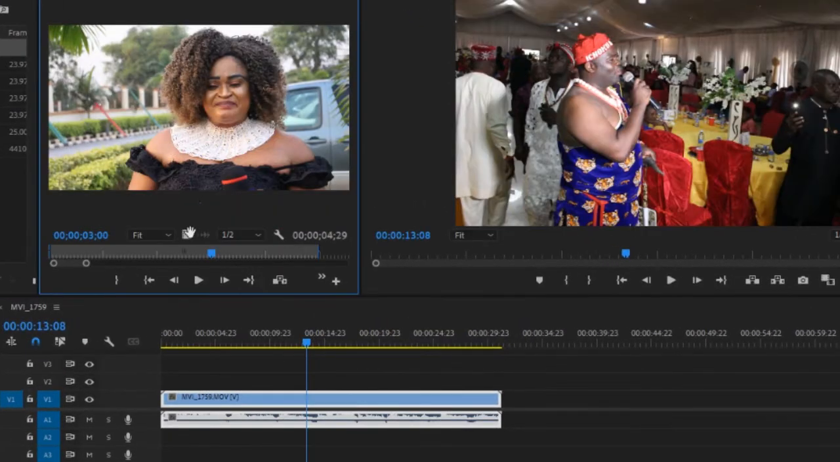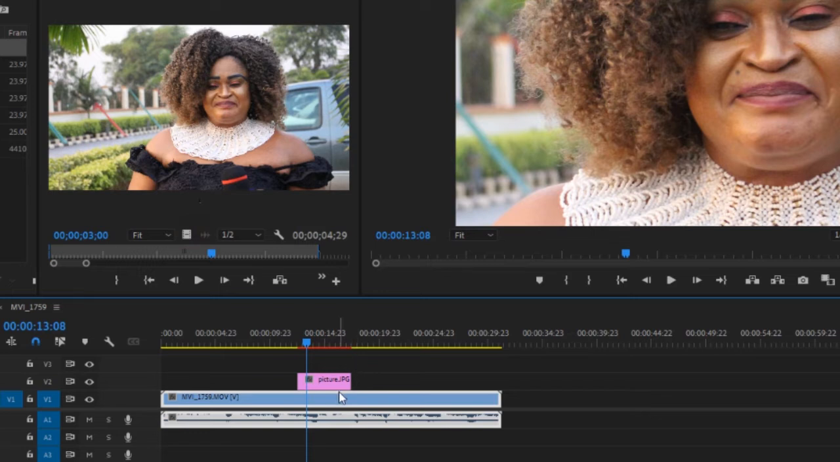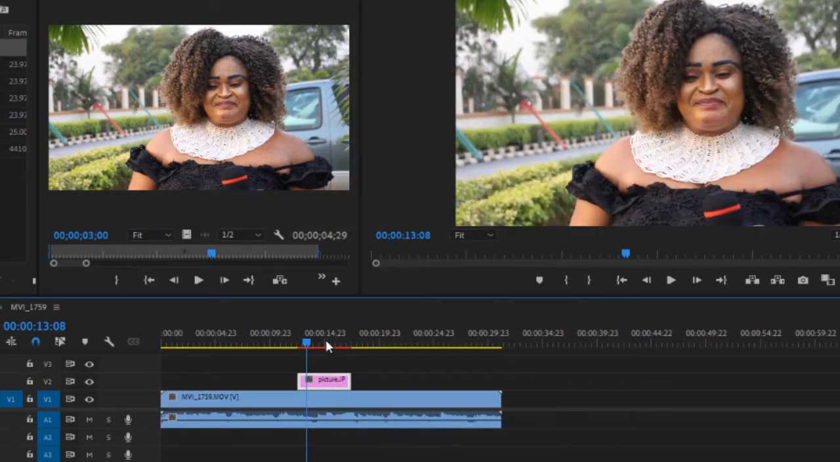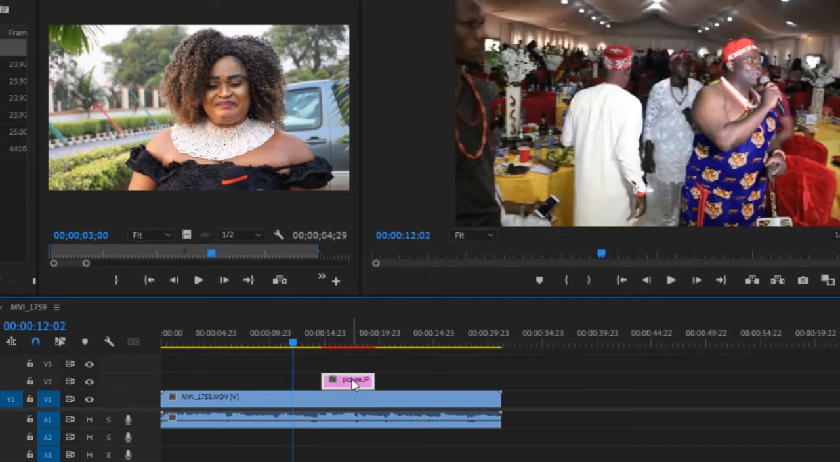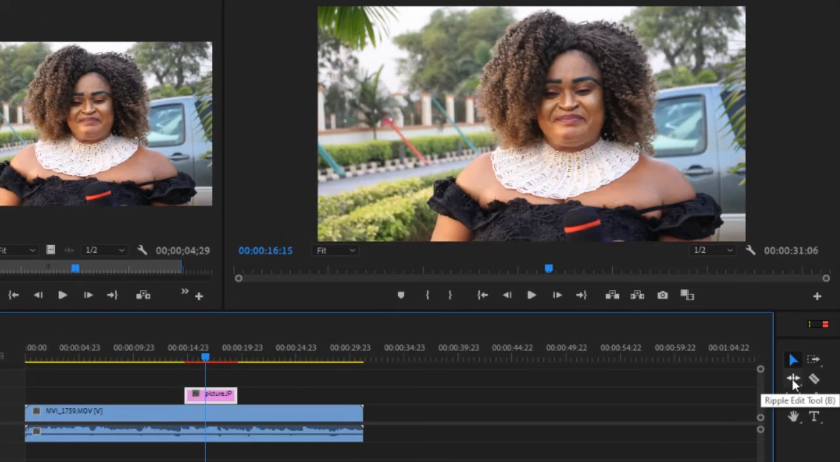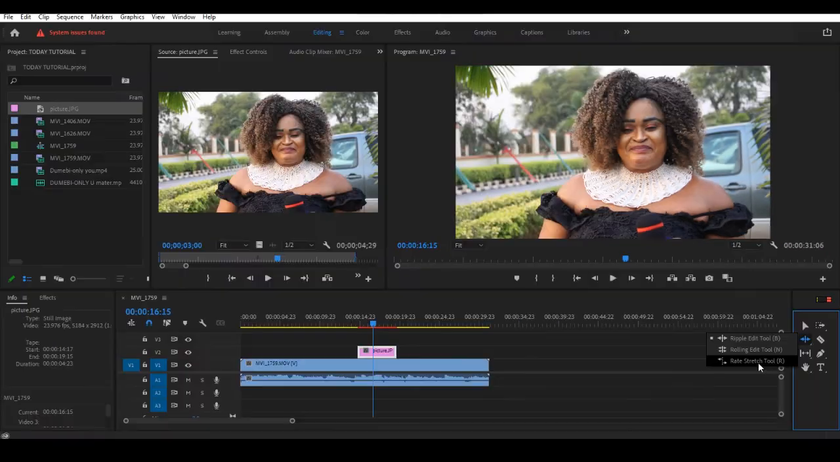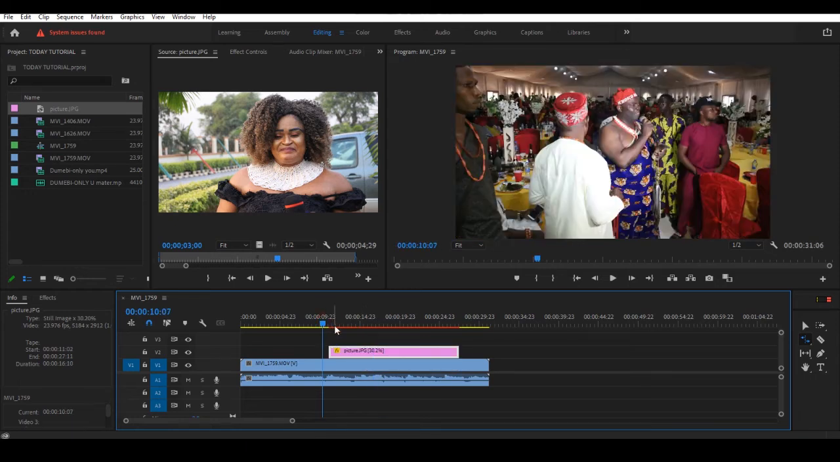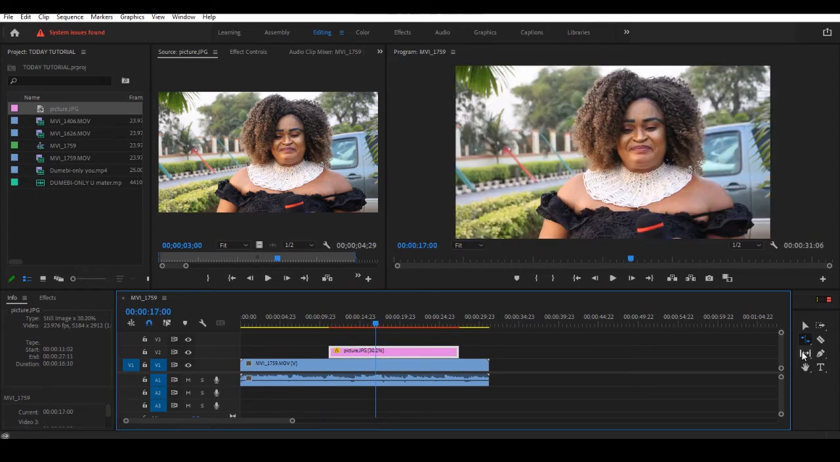Okay, I can just take a picture and drop it here. Let's scale it too. All right, so you see, I can move it side to side. I can move it up and down like so. Then another one, if I click down and hold this rate stretch tool, I can extend the time frame or the duration of that clip or of that picture. So that's what that tool is used for.